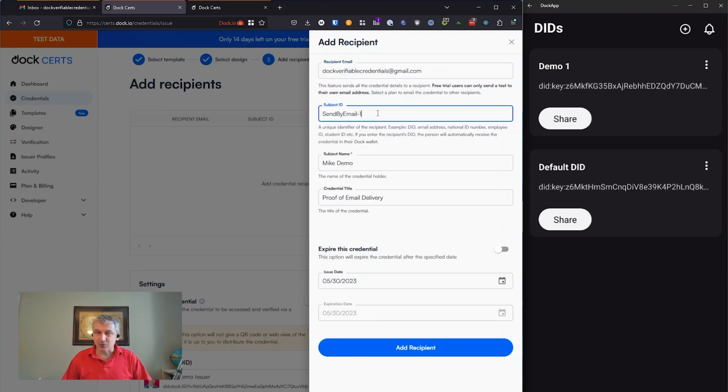The subject ID can be whatever you need it to be. In my demo case, I've just created a dummy ID here, but this could be an employee ID, a student ID, whatever identifier makes sense. It could be a DID as well if you want to. We'll talk about the special case of DIDs in a second. And then subject name, credential title, all pretty standard stuff. You can choose your options as you will.